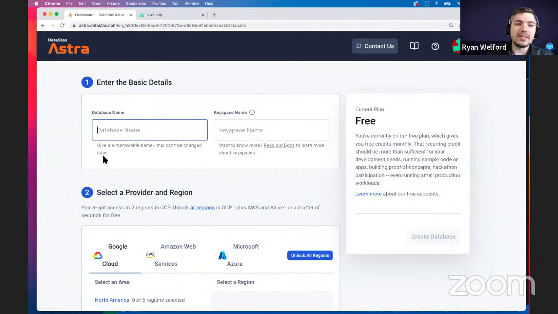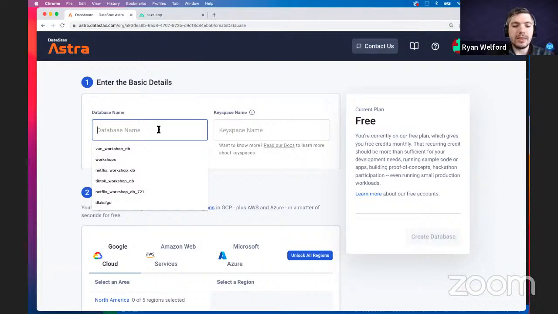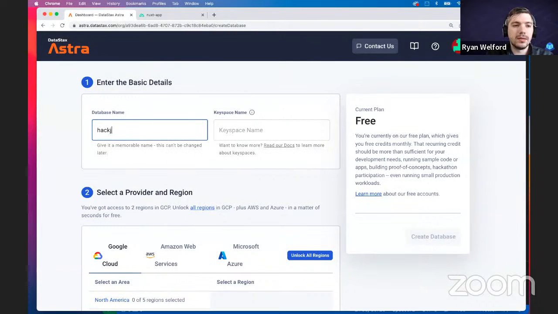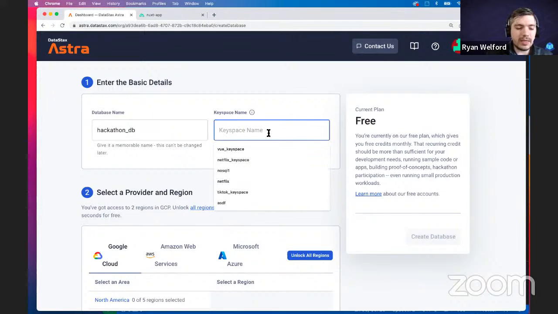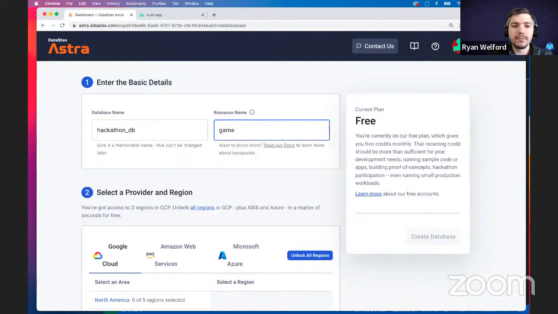To set up the database is very simple. We're going to give it a database name. I'll go ahead and call this Hackathon DB. And then we need to provide a keyspace name. Now, a keyspace is a logical collection of tables. Sometimes it's called a namespace or a schema, but in this case, we're calling it a keyspace. I'm going to call this game, because I'm going to be showing you guys a game in a little bit.